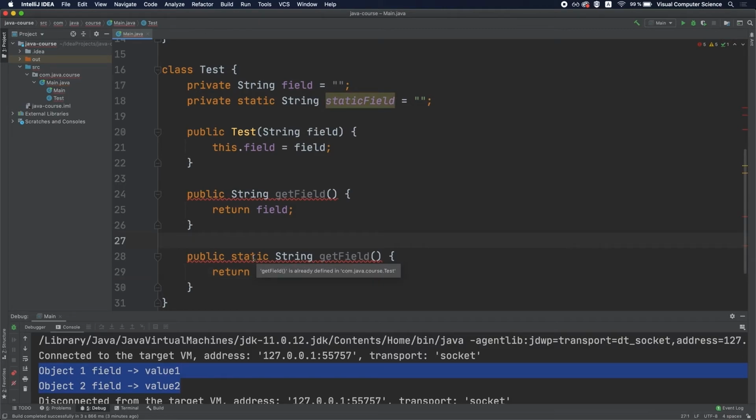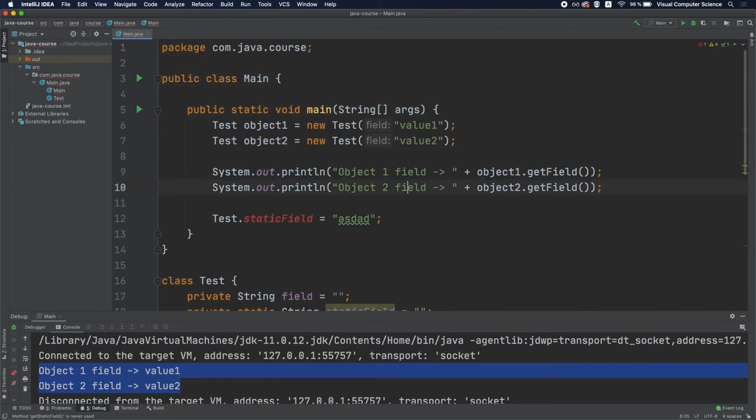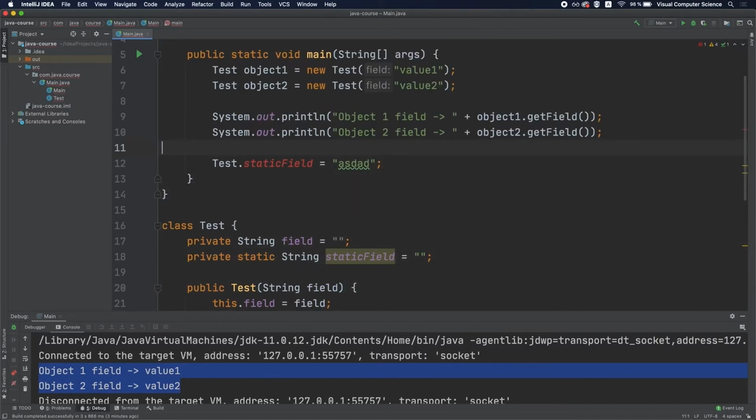Now, of course, the error is that the method name is the same. So we can just update it accordingly, and we're going to be able to access this method. Of course, any static method should be accessed with the class name.